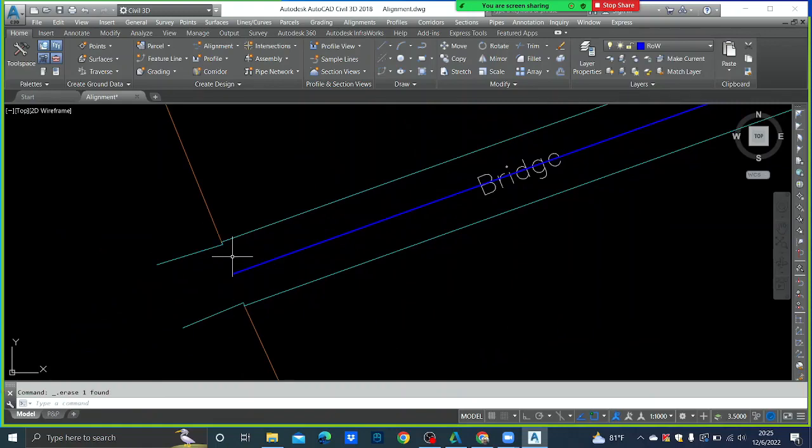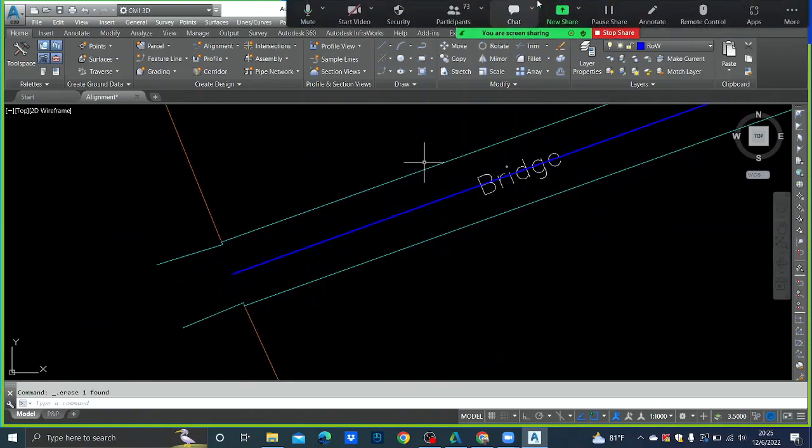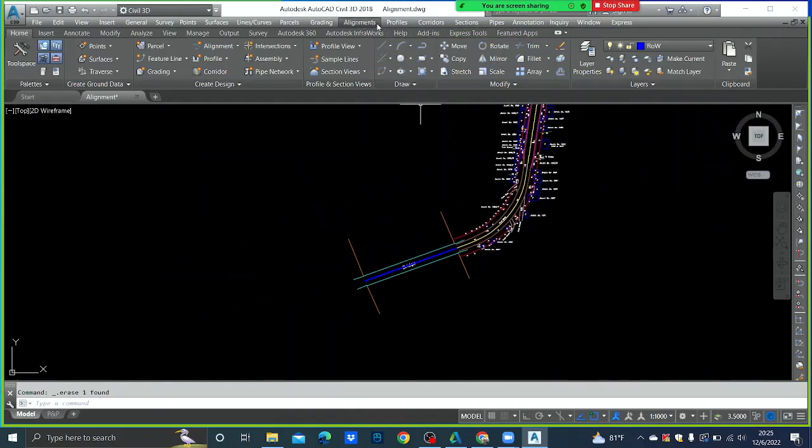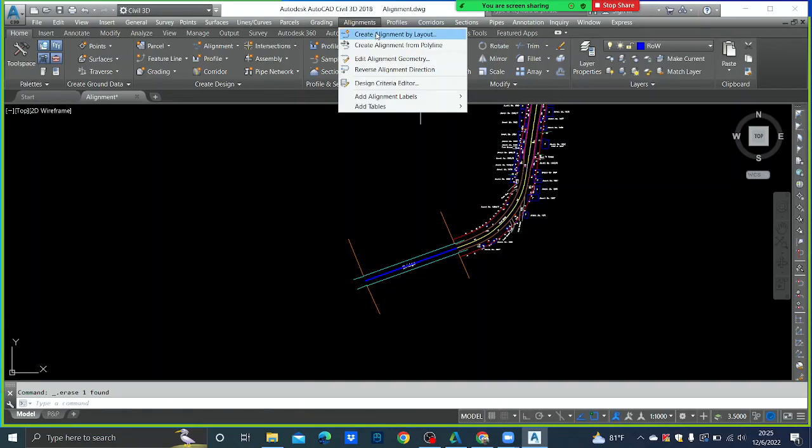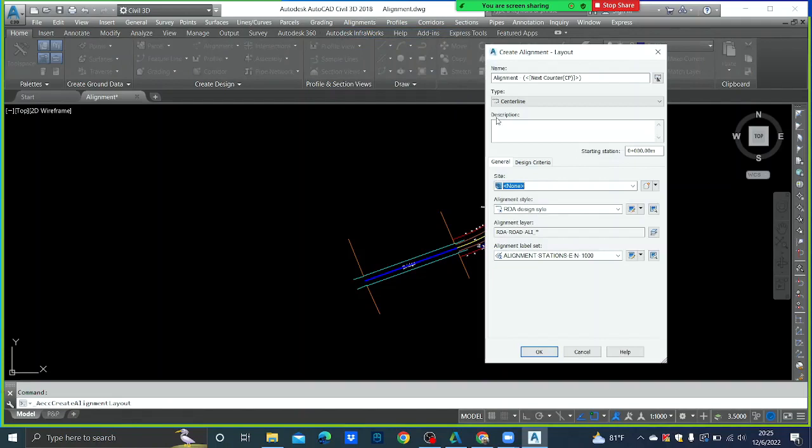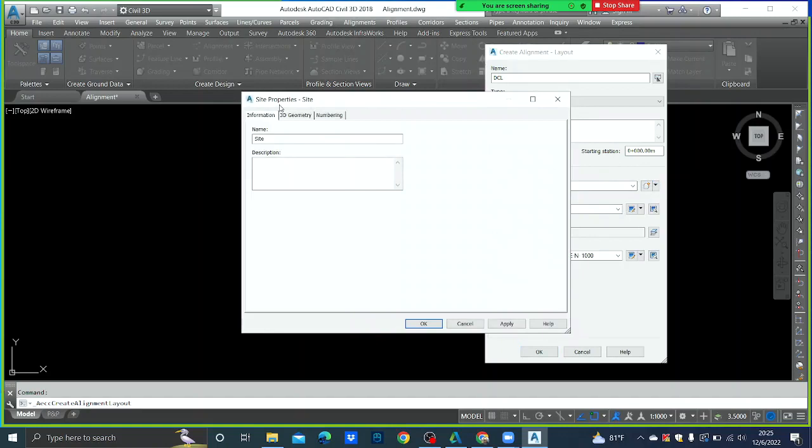Okay, now please pay attention. I am going to draw the alignment. There is something called alignments in this menu. So you can get alignment, create alignment by layout. Then you give a name, say DCL, and this type should be center line. Starting station is 0. There's a site, say site 1, but if it is not there, you can create a site here. Okay, site, so you can use say site design.